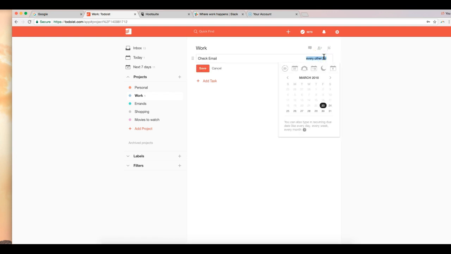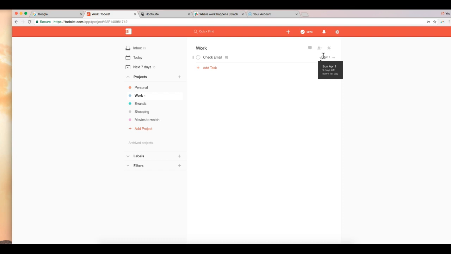So you could say maybe first of every month. Let's just keep trying this out. Perfect. Wow, this is really smart. So yeah, just type in however you want this to recur, and then you can add in different items for your checklist. So for example, we sorted this as a work project.